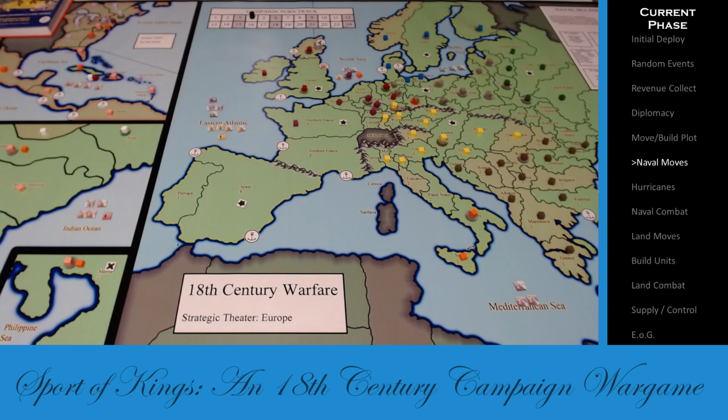And Sweden is not moving any naval movement. Hurricanes do not apply in spring. Those are winter turn only. Naval combat. We do not have any naval combat because there are no opposing navies in the same sea zone.